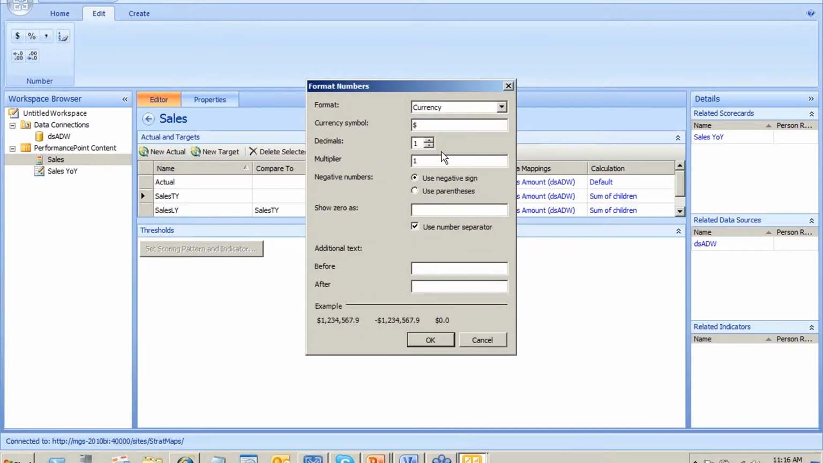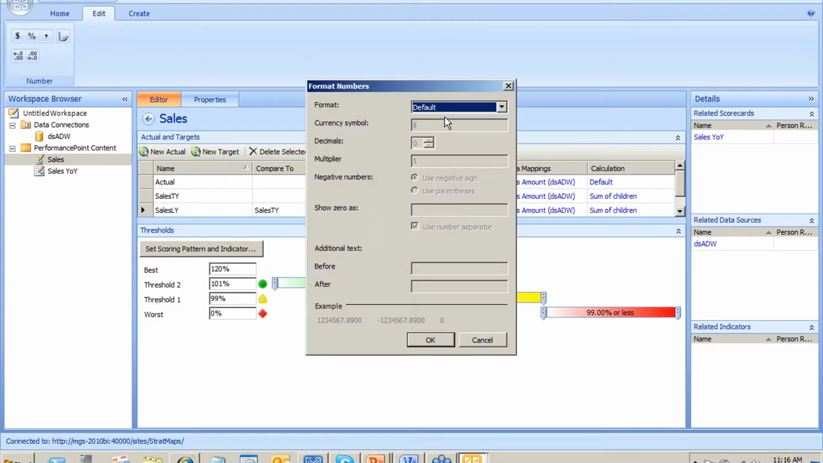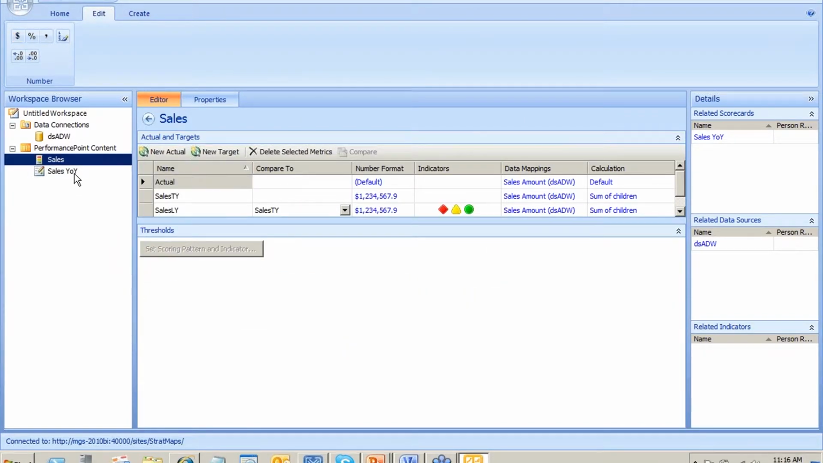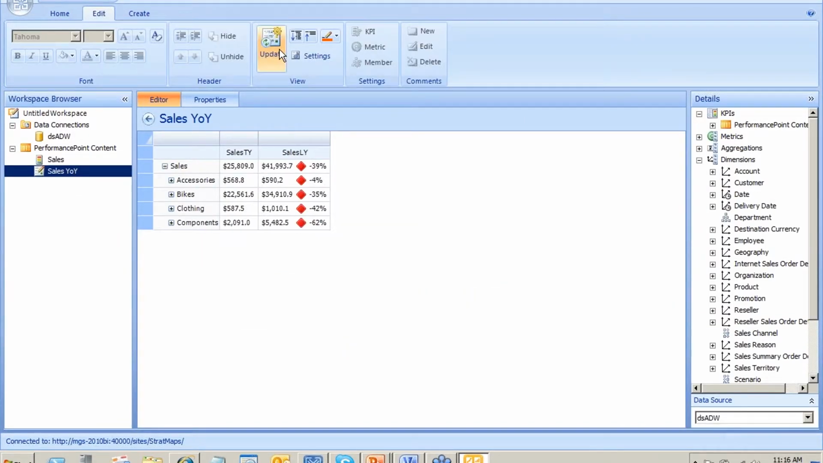Now I'm going to do one other thing. I actually want to show these values in thousands rather than show them as whole numbers. I'm going to go 0.001 multiplied by 0.001 to make it thousands. Save it away. And now we're showing it in thousands. Great. That's pretty simple.